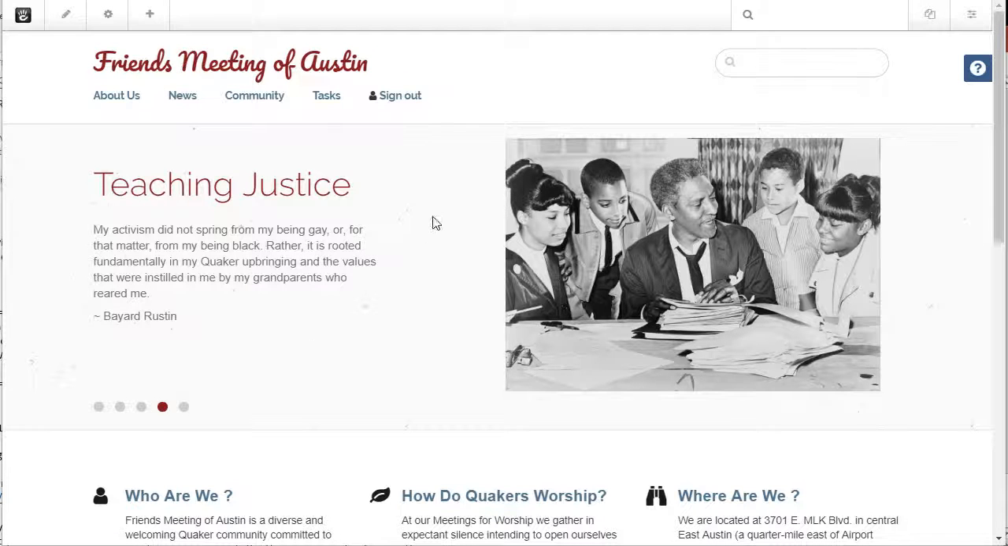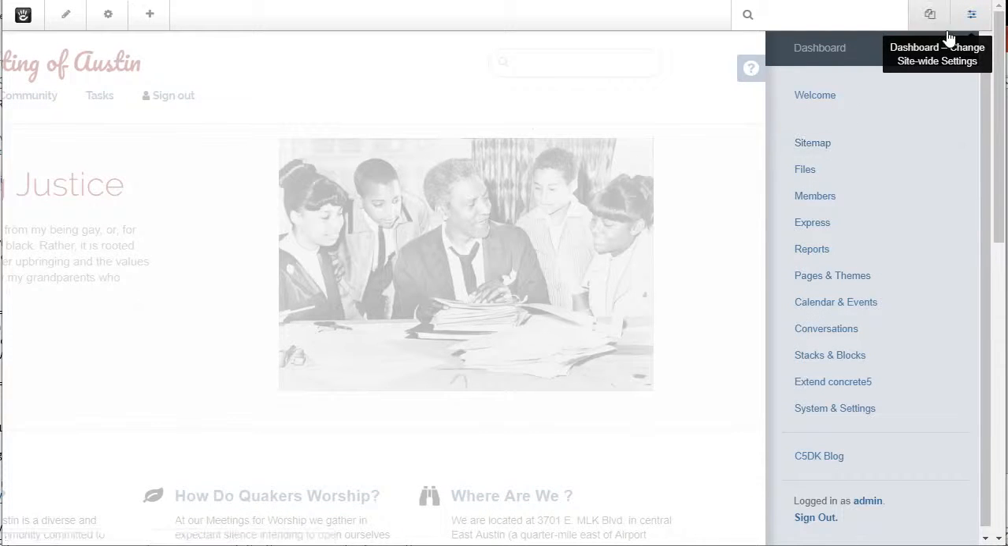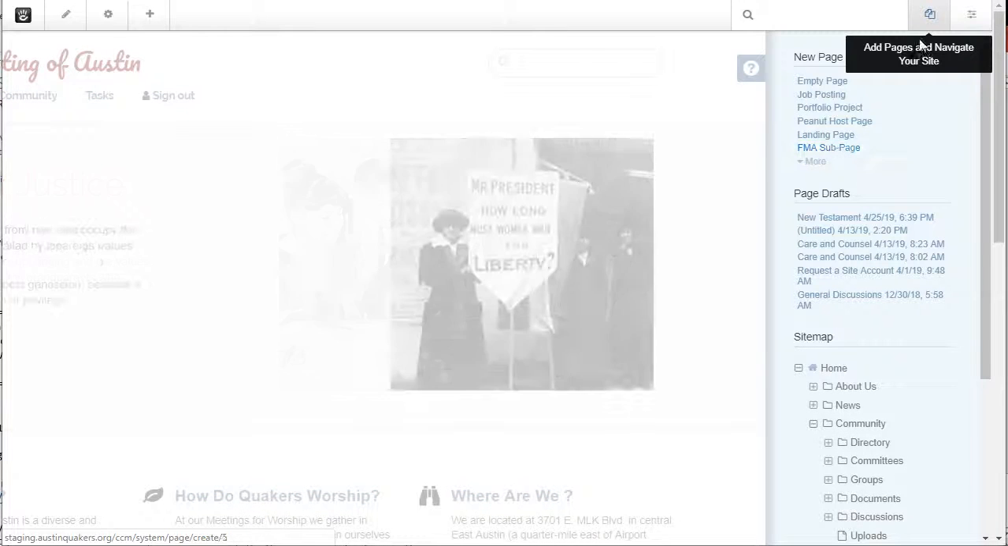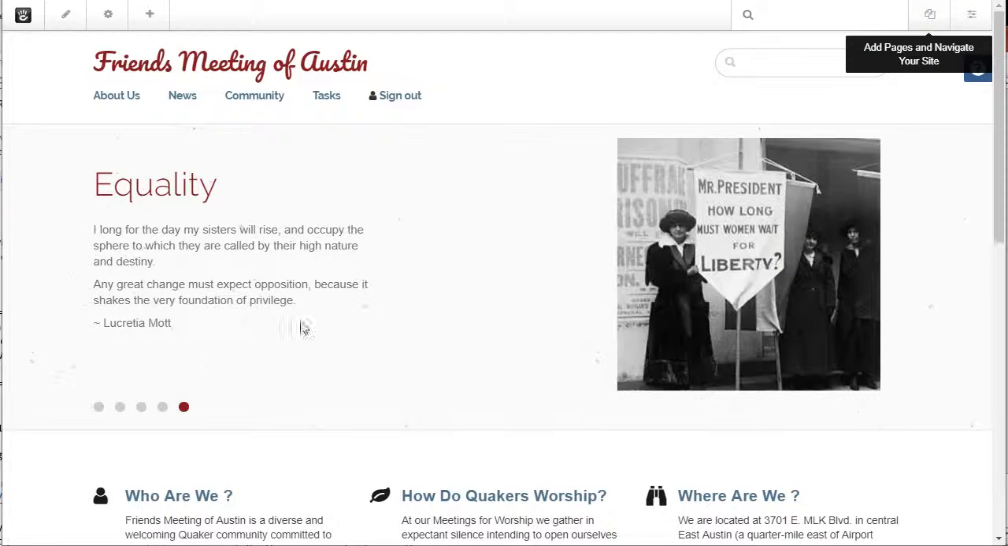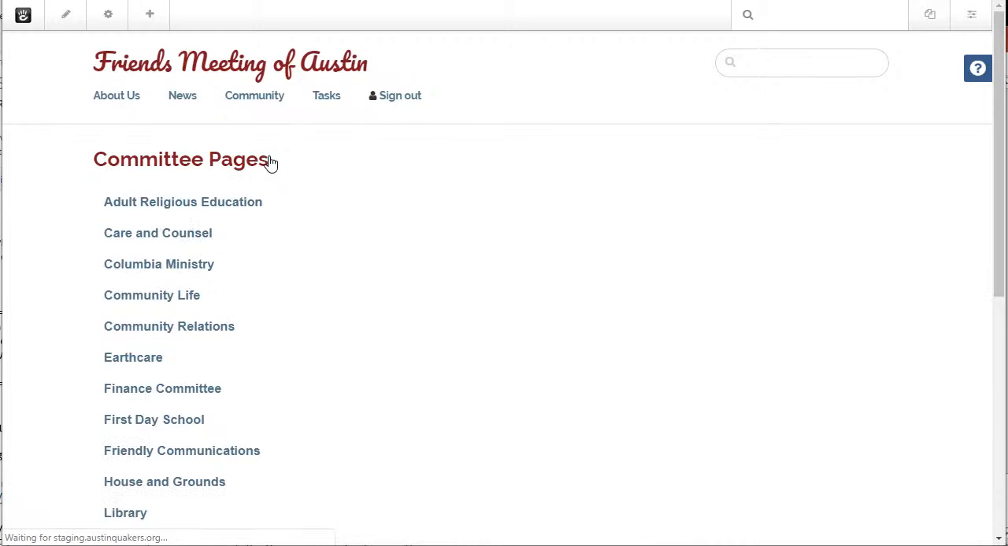Here I'm going to demonstrate another page type. This is the FMA subpage, and we can use it for any page underneath a landing page. So About Us, for example, is a landing page. We could use it for any of these pages that we add, or we could also put it underneath one of the committee pages.